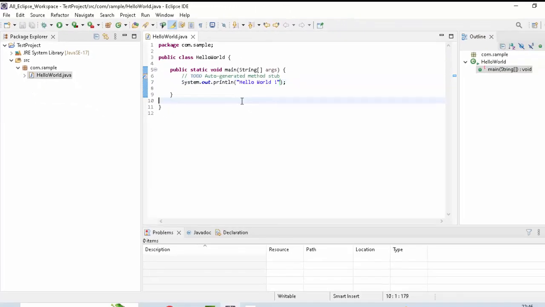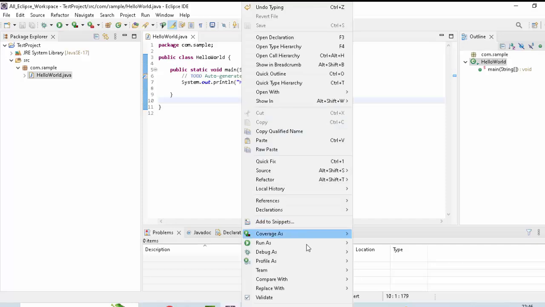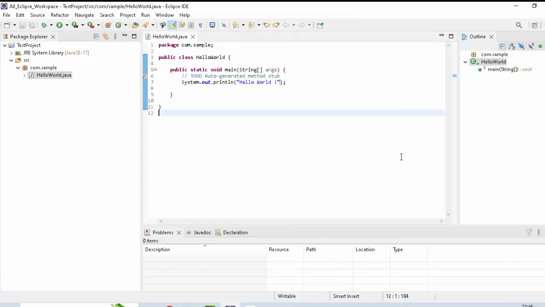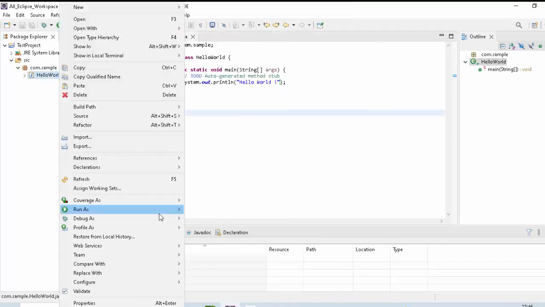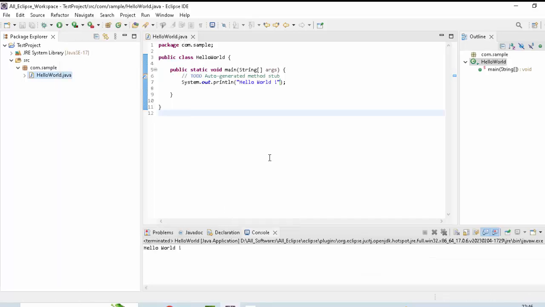Now you can right click here, run as Java application, or you can click on this file, right click, same way, run as Java application. The console would appear and here you can see the output Hello World. So in this way, we have run our first Java class in Eclipse.